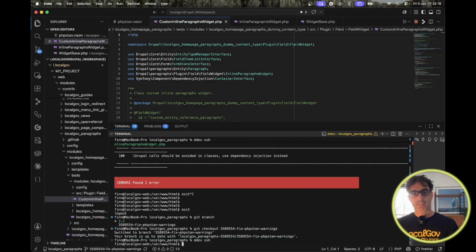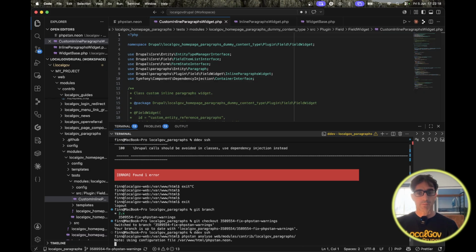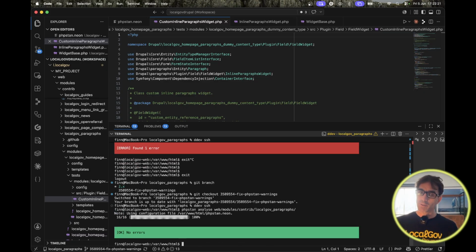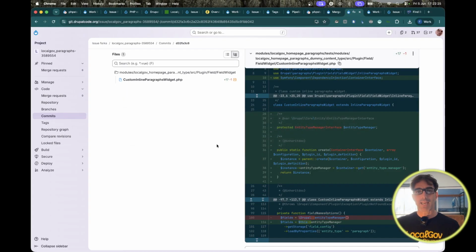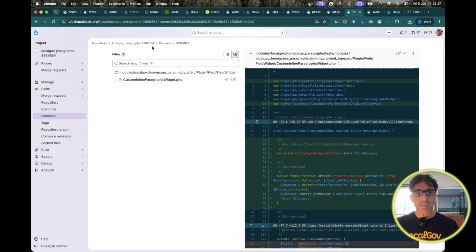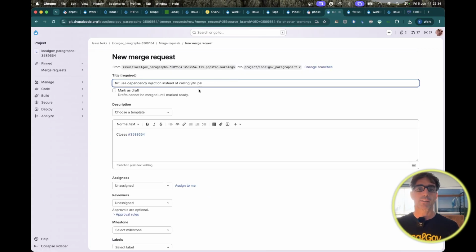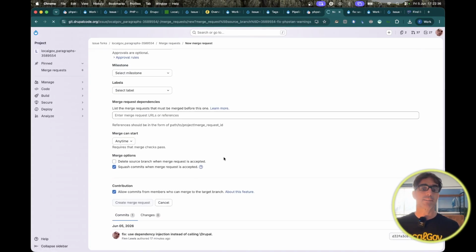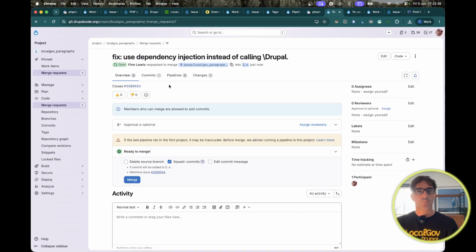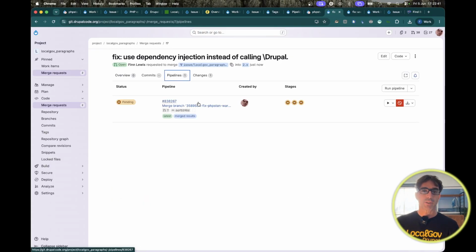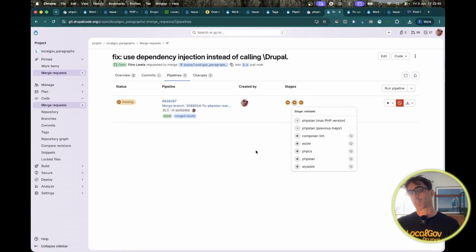If we just ddev ssh back into the module, run phpstan analyze, this time we have no errors. Jolly good. So phpstan seems happy enough. I think I can now go back here to the merge requests and create the merge request that implements that fix, essentially. That merge request will then sit there and trigger the pipelines, and hopefully in due course we can see whether that's fixed the phpstan job in our pipeline.